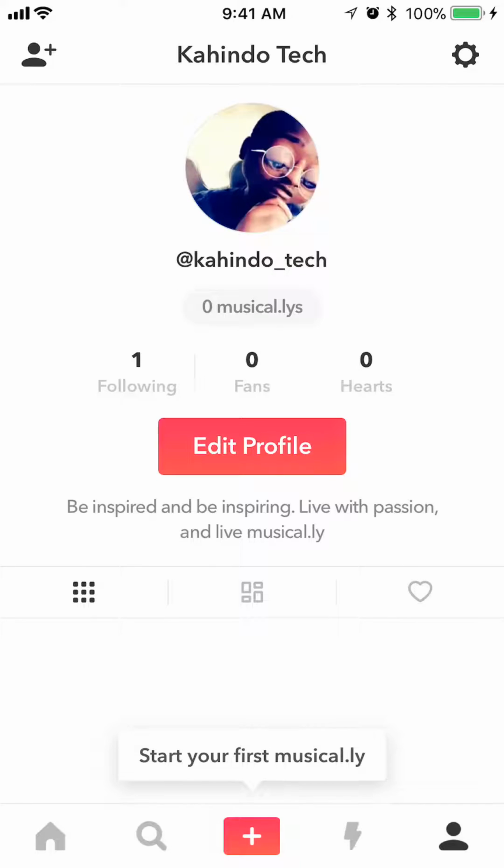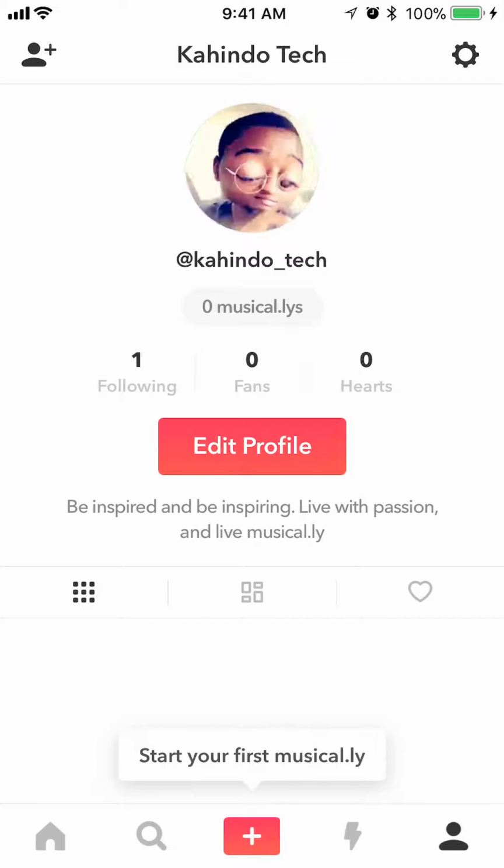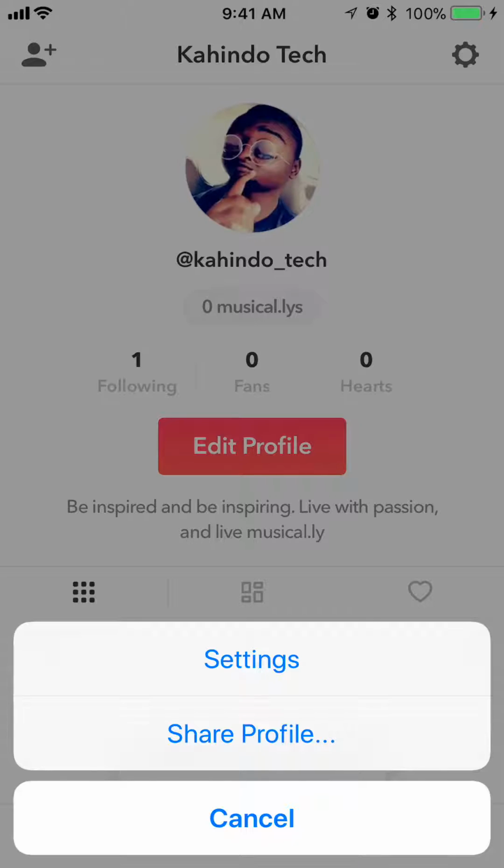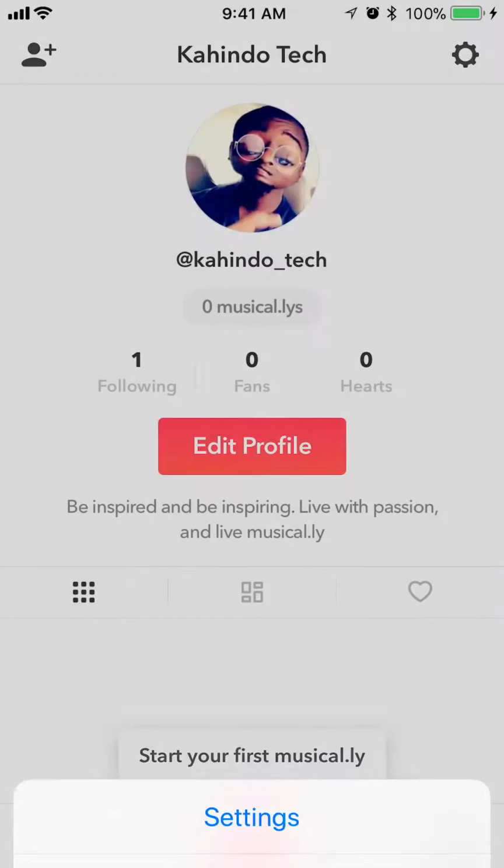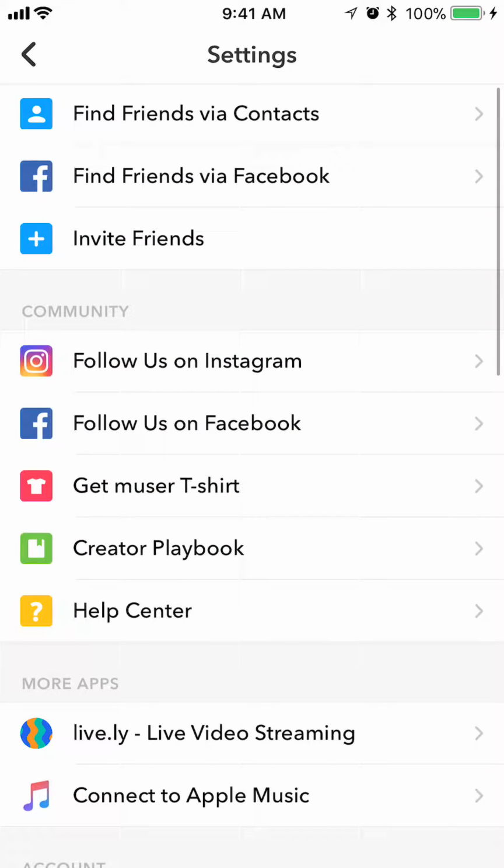Once you're here, look on the upper right corner. Do you see where it says KahindoTech? To the right of that, there's that gear. Tap on the gear. And then this menu comes from the bottom. Once this menu comes from the bottom, tap on where it says settings. This will take you to your settings, right?